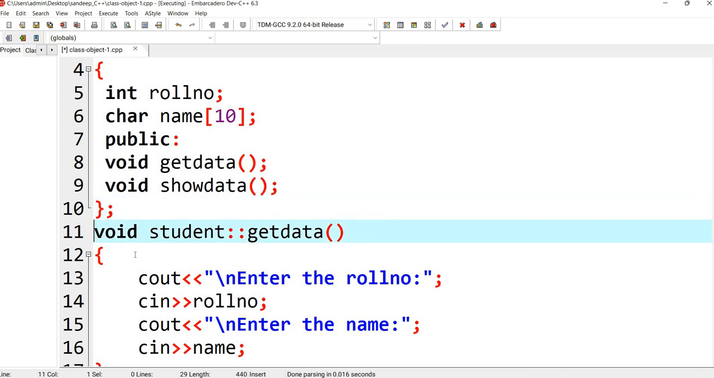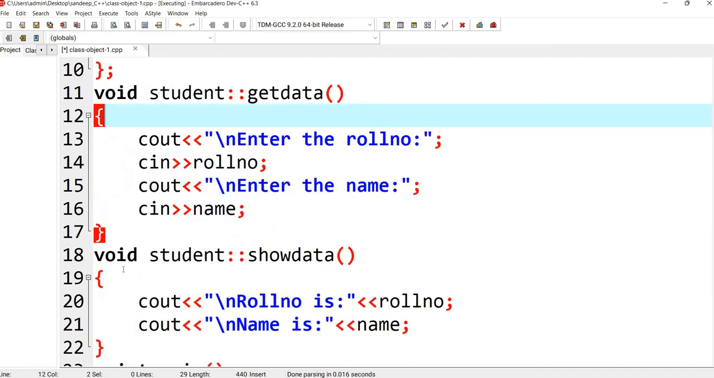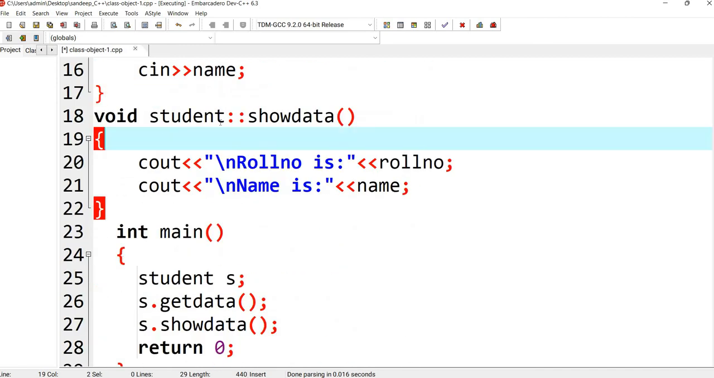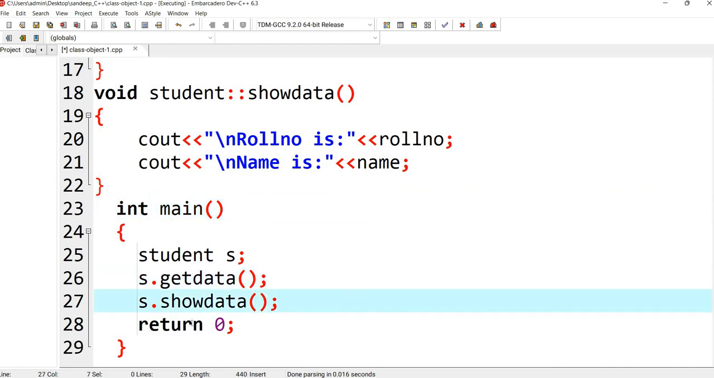After this member function declaration, you can define the member function by using the return type, class name, then scope resolution operator, member function name, right? This is the opening bracket, then closing bracket. Again, this opening bracket for the second member function for displaying those values, and this function will return a value, so I will write here integer, okay? And within the main function we'll create the object, and after creating the object we'll call the member functions by using this object here. So s.getData and s.showData, you can see.